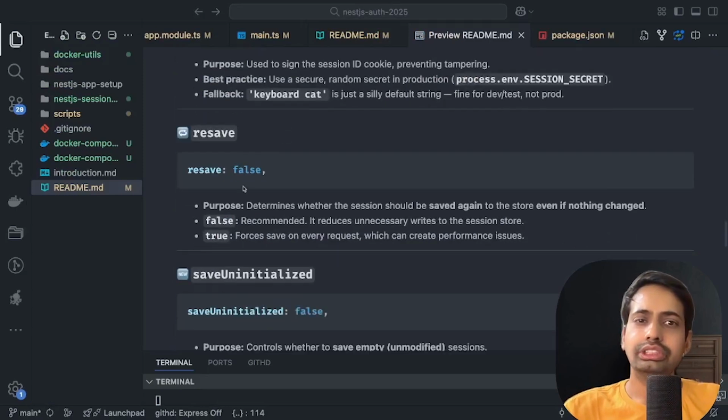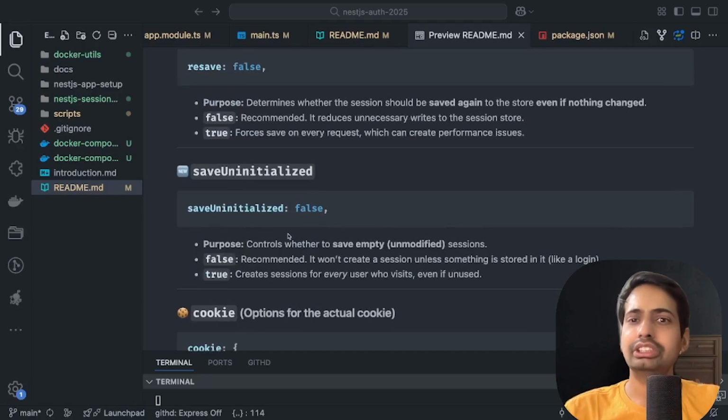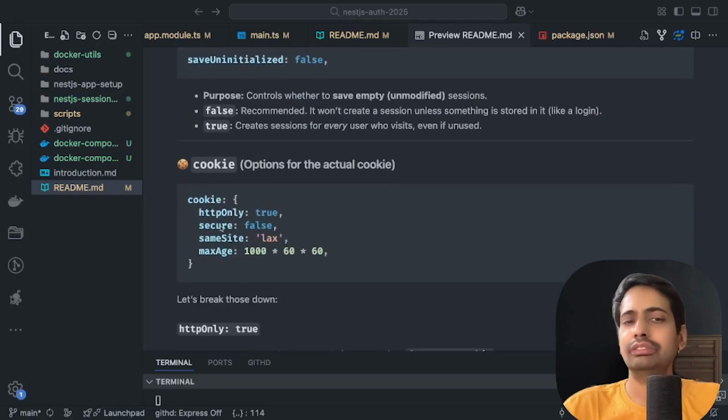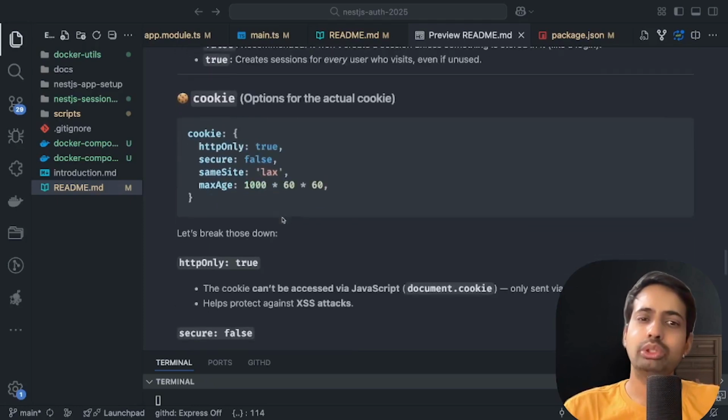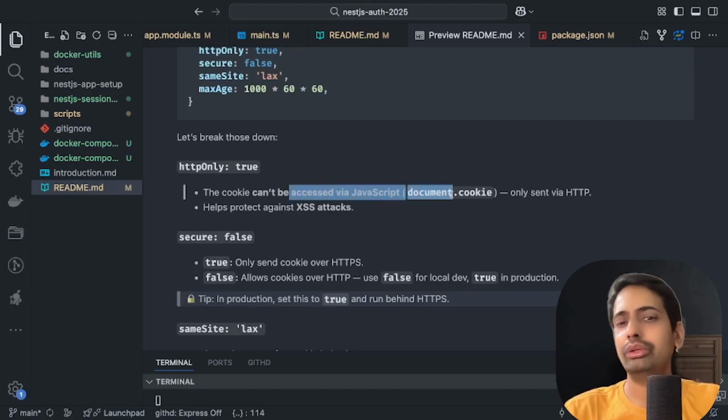So secret is actually the key. Based on that, it will create a secret. Resave means whether the session should be saved again or not. Save uninitialized: can we store the session with undefined? No. And HTTP only is true, so the cookies cannot be accessed via JavaScript using document.cookie. So it will prevent the XSS attack. Secure false: if you want to make secure true, then you can test it only on HTTPS. I'm making it false for now, so I can test it on Postman.